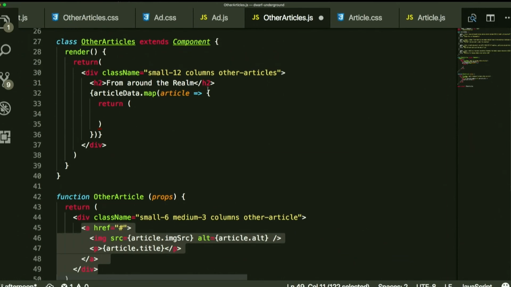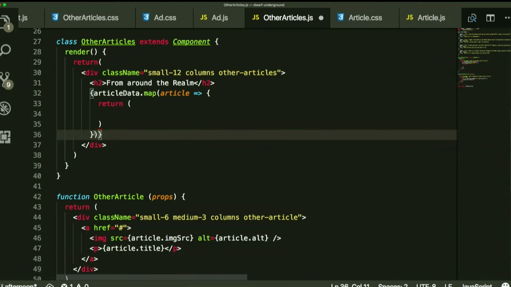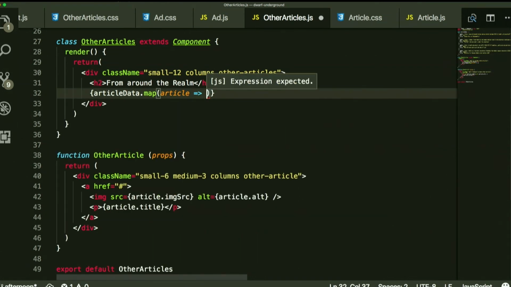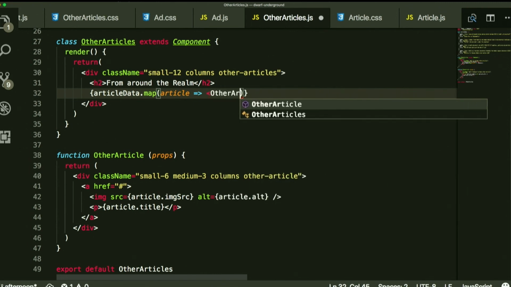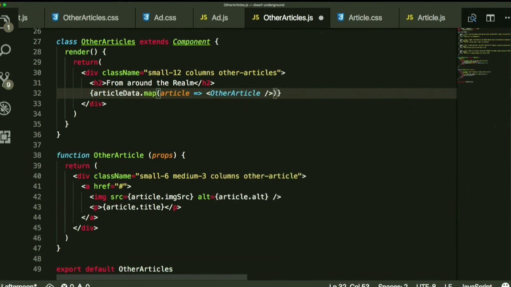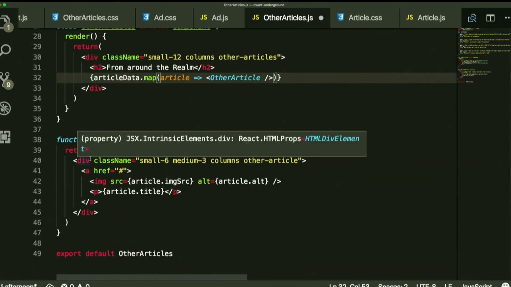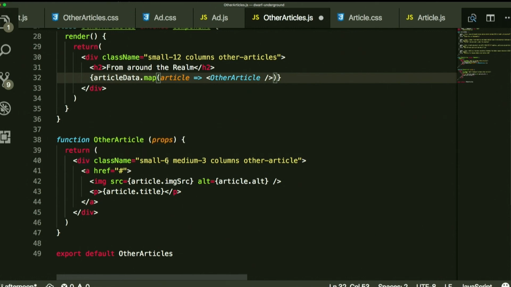So how does that change this? Well, now, get rid of all that and just say other article. Now our map is nice and tidy. Now the biggest question is, knowing what you know about scoping of JavaScript variables, right now, does other article have any idea what article.imageSource is? It doesn't have access to this article variable. So how do we get article passed into here?